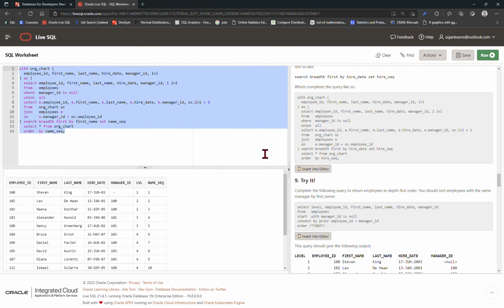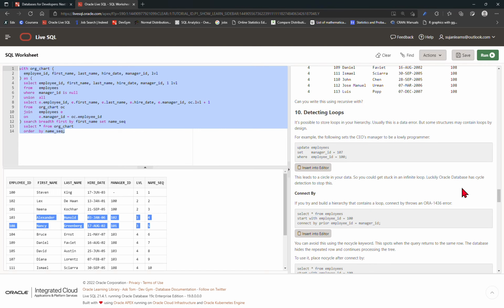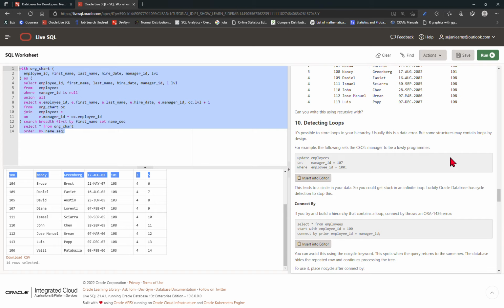And this is exactly what we need. People who are at the same level should be sorted by their first name. These two people are at the same level, so L comes before N. These two people come in the same level, so A comes before N. In this way, we have sorted the people at the same level by their name. And this is exactly what we need.